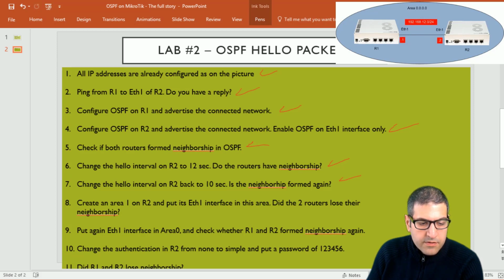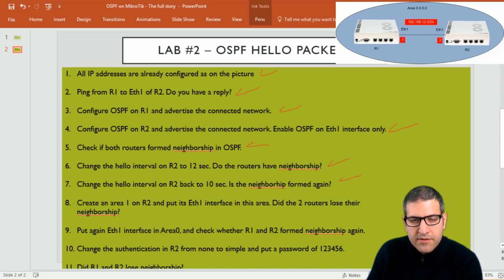Create an area 1 on router 2 and put its Ethernet 1 interface on this area. So what we are now trying to do is also to check inside the hello packet, if we change the areas, like we put one interface on one router in an area, which is connected to another interface of another router, but it's on another area. In this case, we will put Ethernet 1 of router 1 on area 0, which is now on area 0, but we will change the area on Ethernet 1 on router 2. They are both connected to each other, they are both on the same subnet, but they are on two different areas.